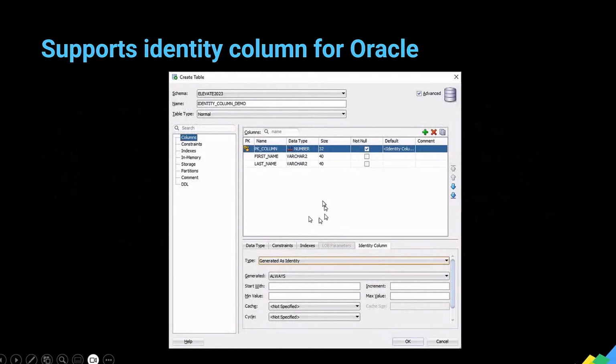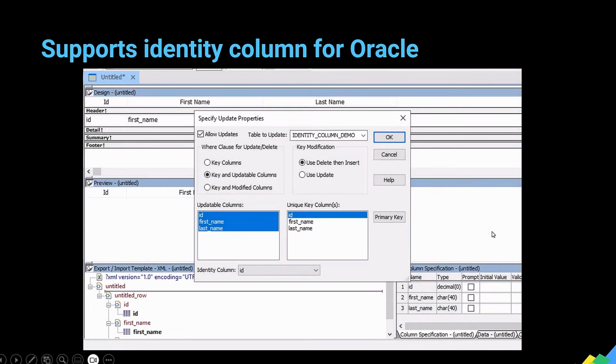So this is a dialog out of SQL Developer, which is the free tool that Oracle provides for managing the database. And you notice that I have a column here that I've indicated is generated as identity. I've left the rest blank, which means it's going to start at 1 and increment by 1. And then this is what it looks like in the data window painter when I'm doing a select against that table.